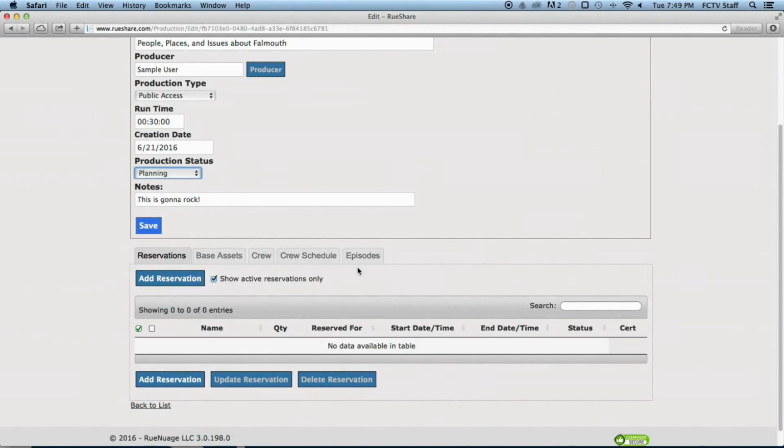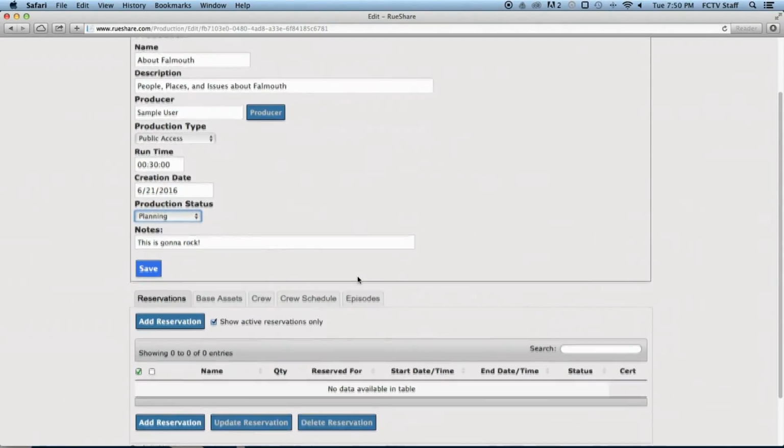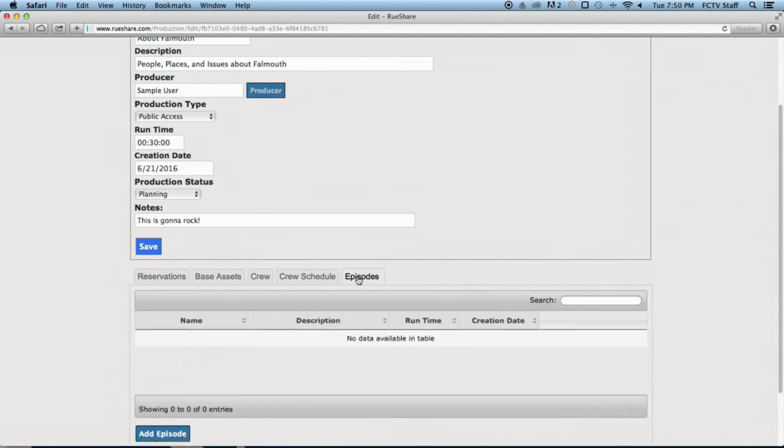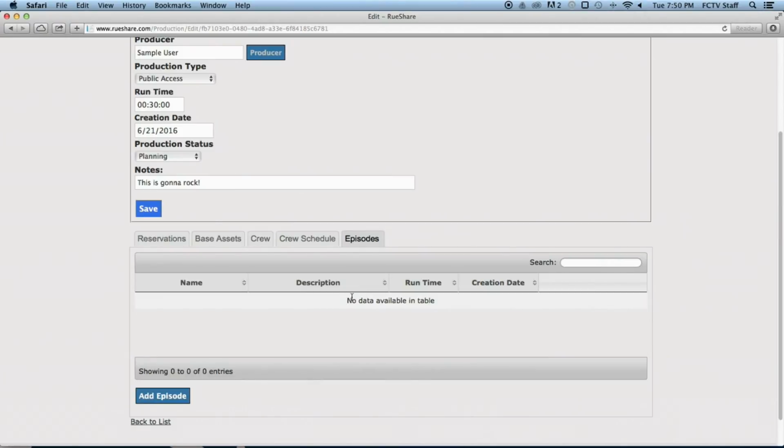Now, if you're doing a single production, you don't necessarily have to create episodes, but for this tutorial, we're going to show you how to create episodes. Episodes are an excellent way to organize all your reservations and track them and whatnot. So to create an episode for my program about Falmouth, I'm going to click Episodes. And here right now you can see I have no episodes, so I'm going to add an episode by clicking here.